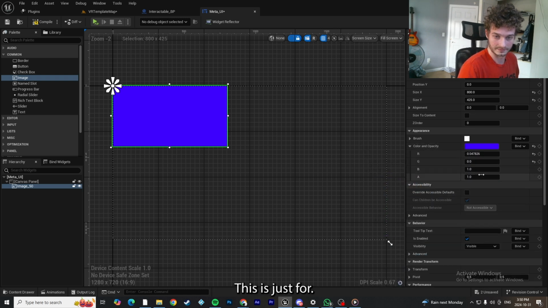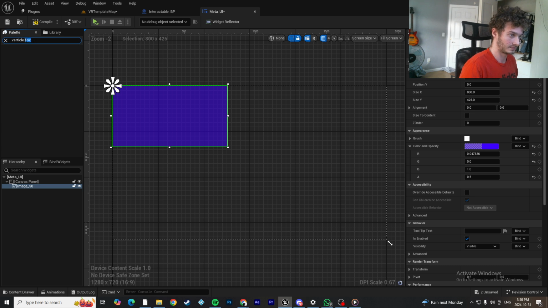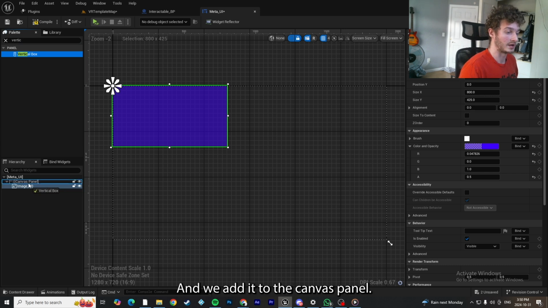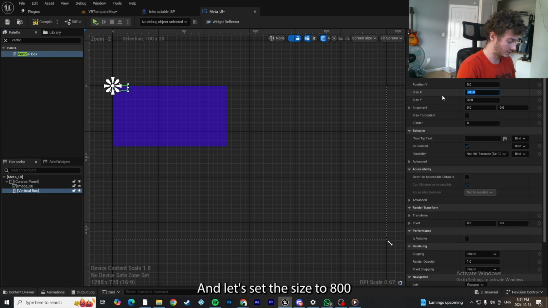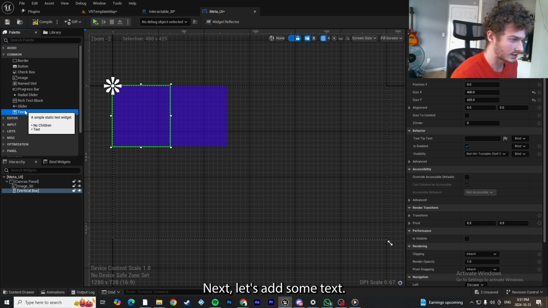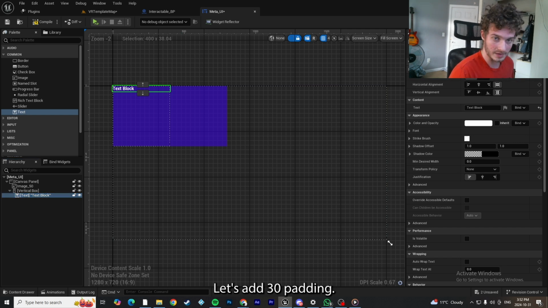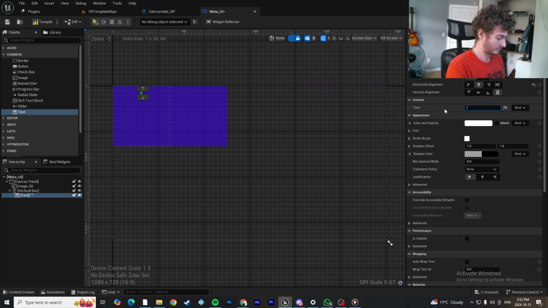This is just for testing, so I'm not too worried about it looking crazy, to be honest. Next, we add in a vertical box. Did I misspell vertical? So stupid. And we add it to the canvas panel, and let's set size X to 800 and size Y to 425. That looks weird. Anyways, just move on. Next, let's add some text and drag it onto the vertical box, and you can type whatever you want. Let's add 30 padding, make it centered, and then you can set the text whatever you want. I'm gonna set it to this.